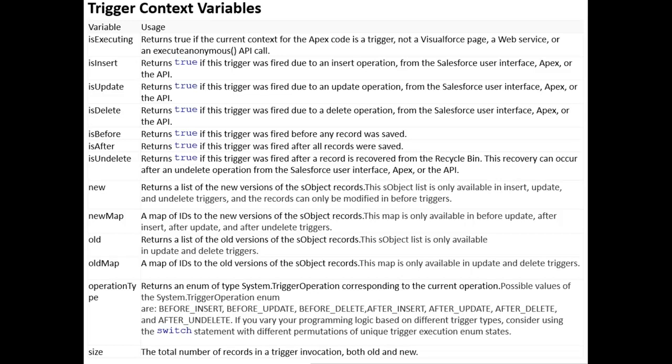Next, old map: Trigger.oldMap. Like new map, old map is a map. It returns ID to old version of SObject records.